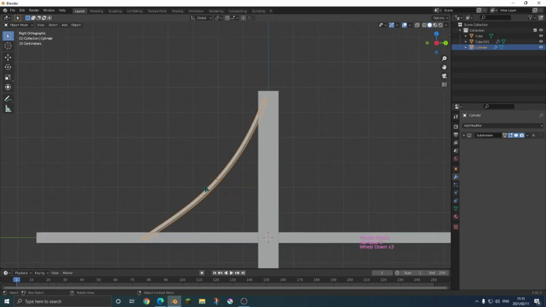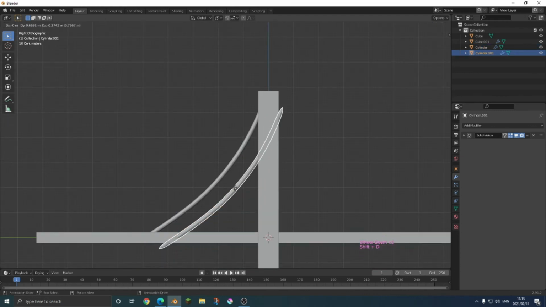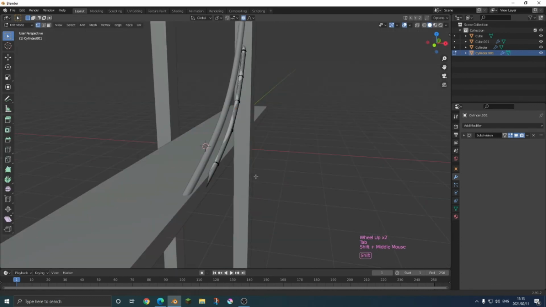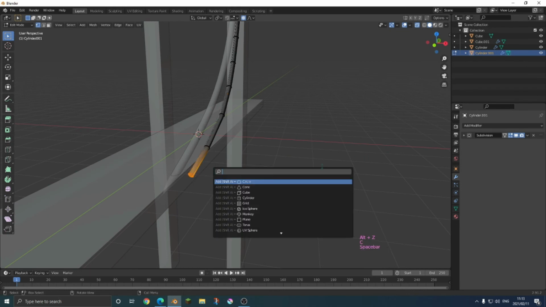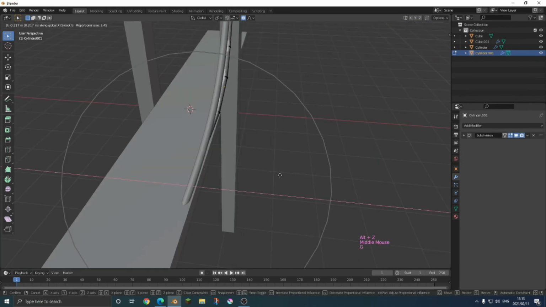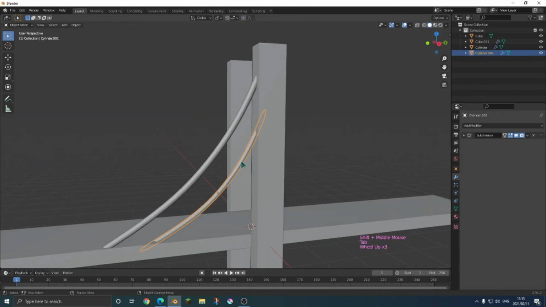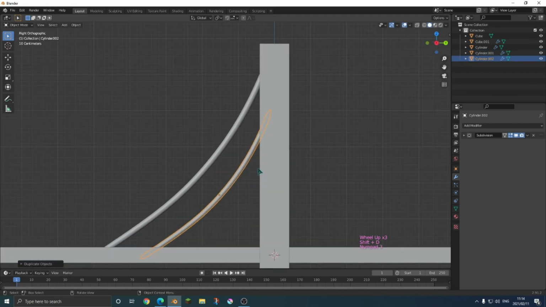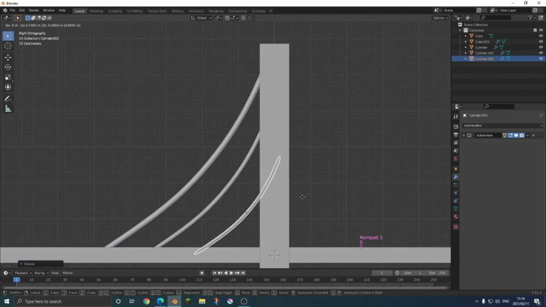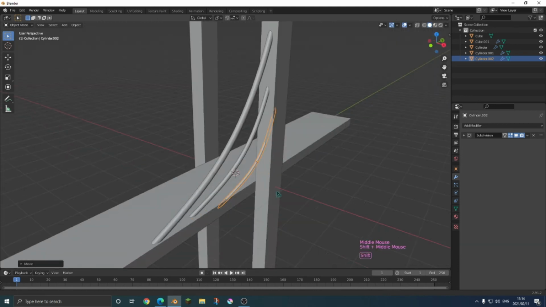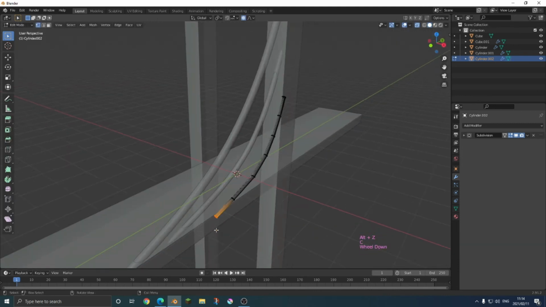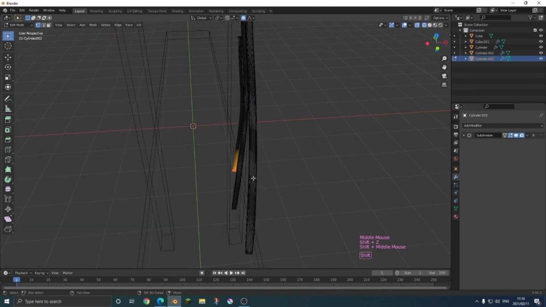Now how to make the other wires. Shift D, and then left click, S to scale it smaller. Then just edit it so that it works properly. D, X. Then Tab, Shift D to duplicate again. Scale it smaller and position it so that it doesn't go off the edge.